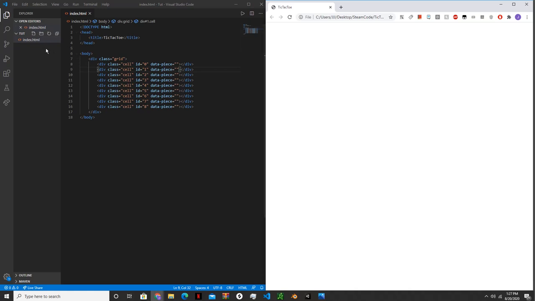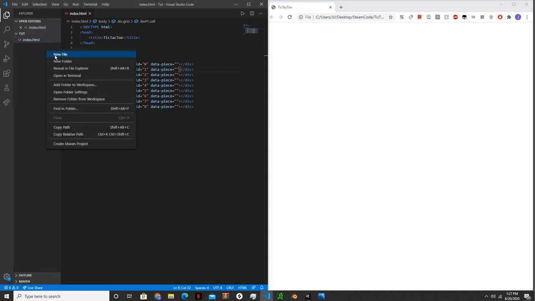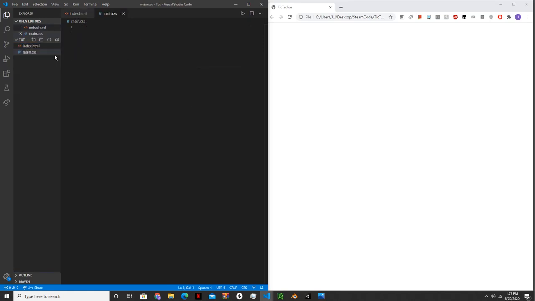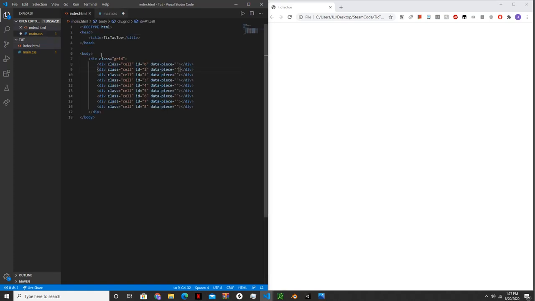So now we're going to create a CSS file right here, so new file. We'll call this main.css. And the first thing we're going to have here is .grid. So this basically means that we're referencing the grid class. And as you can see here, the only thing that contains the grid class is this div element.